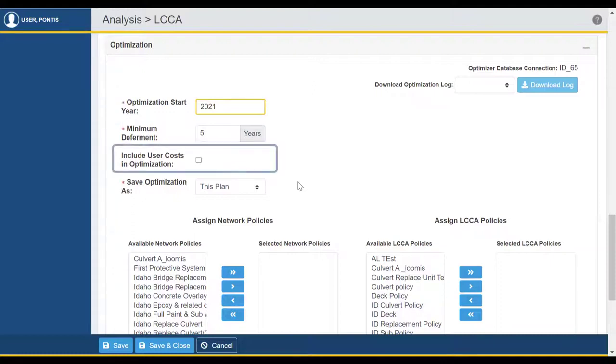If you've assigned user costs in BrM, such as a user cost for a specific action, you can choose to include those costs in the optimization. Again, depending on your user costs, this could have a significant effect on how the optimizer chooses work because it's trying to find the absolute lowest lifecycle cost.